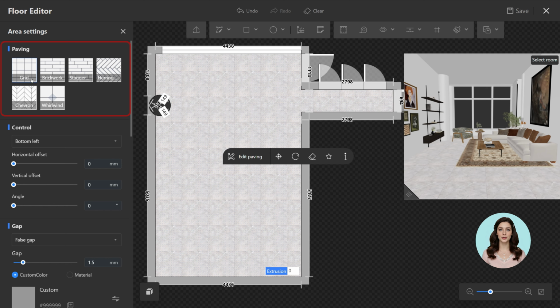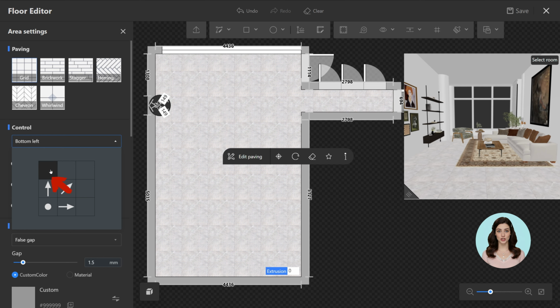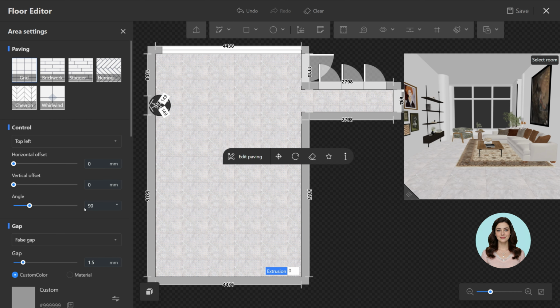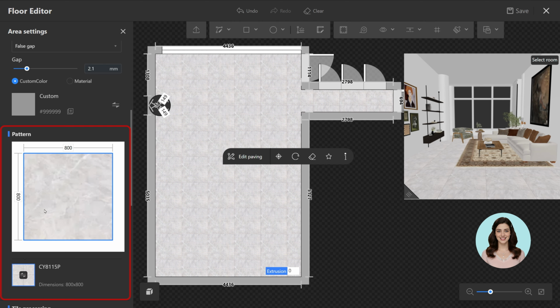Click the floor. Set the desired laying method in the paving section of the left panel. In the control section, you can adjust properties such as the laying position, angle, and gap value of the floor. In the pattern section, you can directly modify the dimensions.